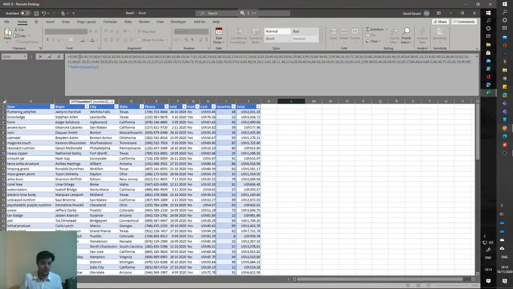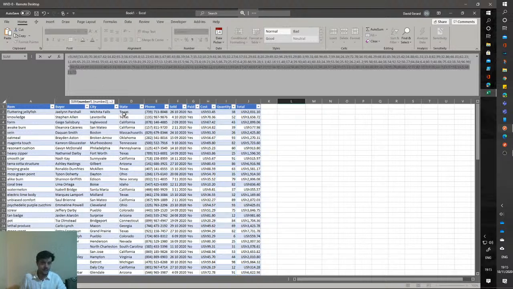53.45 is the first one, 53.45. Then we have 70.36, which is the second one just after the semicolon. So if we do the same for the table quantity and hit F9, we will have another array representing the quantity column of the table 1.